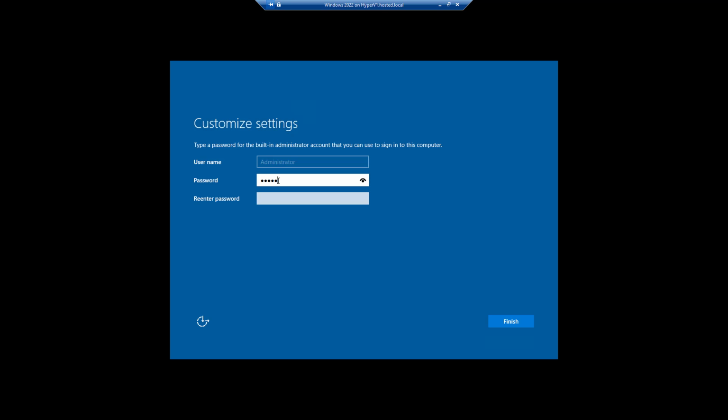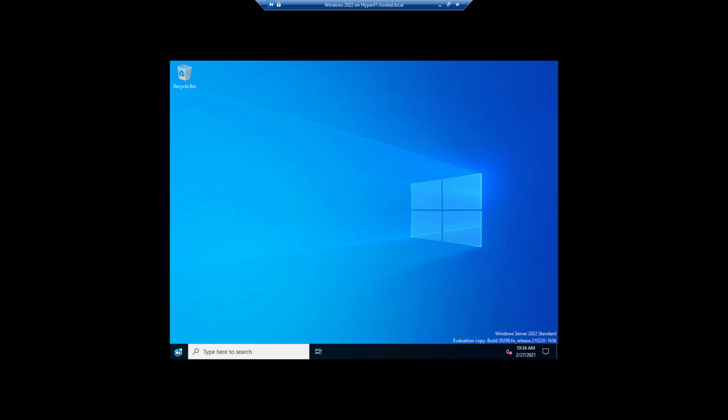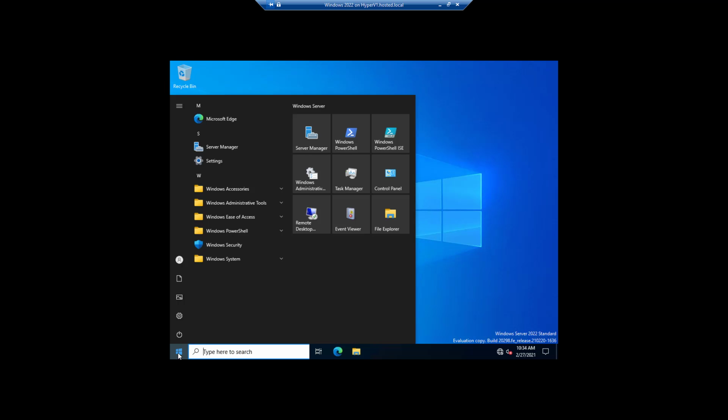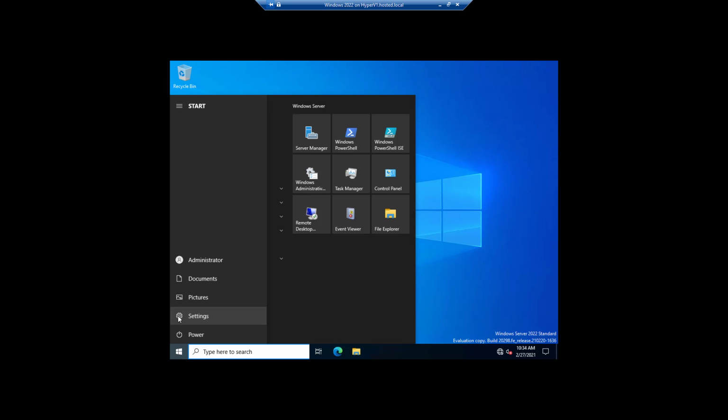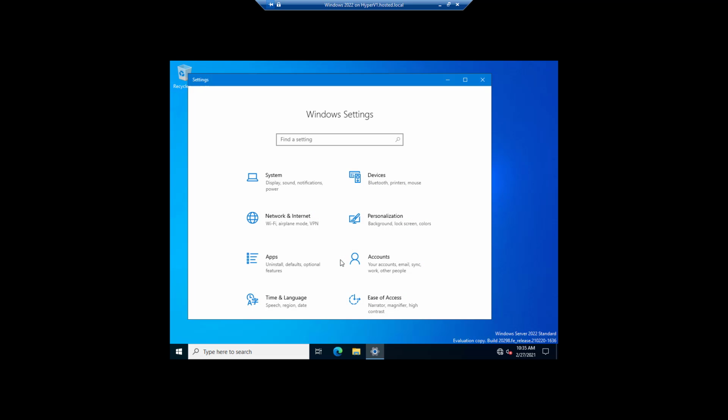Installation's almost complete. I'll put in my password, and we'll check it out. And I'm logging in for the first time. And here is Windows Server 2022. So far, it looks pretty much like the previous version. Take a look at settings. That does look a little bit different.